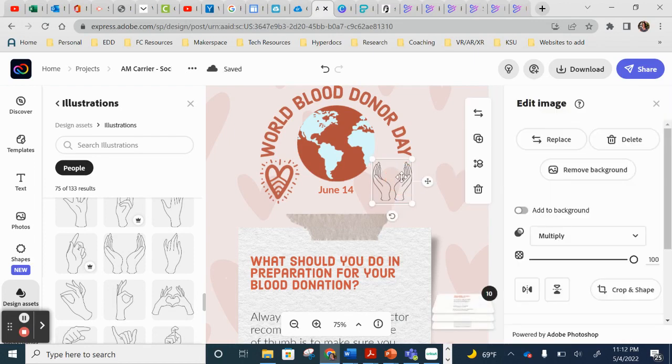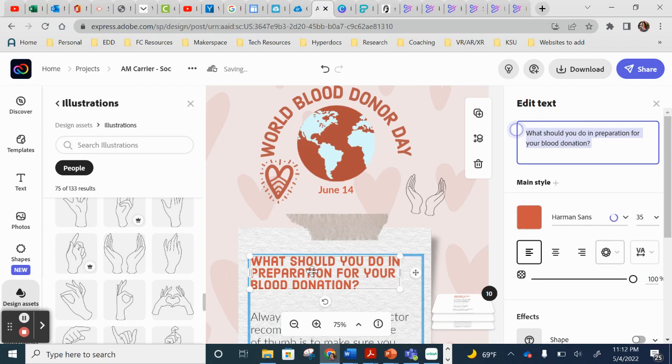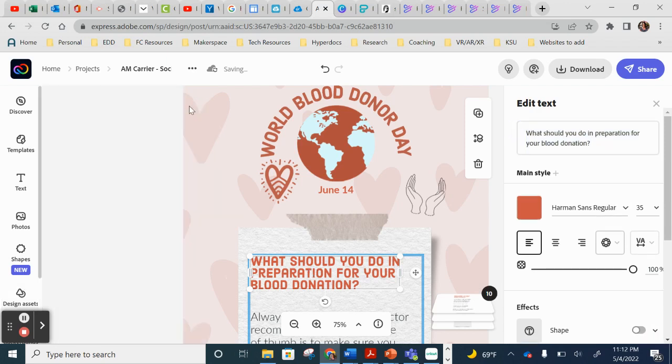We can choose this and we can, of course, like every other platform, make it bigger or smaller by dragging in the corner. We can turn it. We can relocate it anywhere on the page. And let's just move to our next item. So say we want to adjust this text. So I'm just going to double click there and get these illustrations off the side.